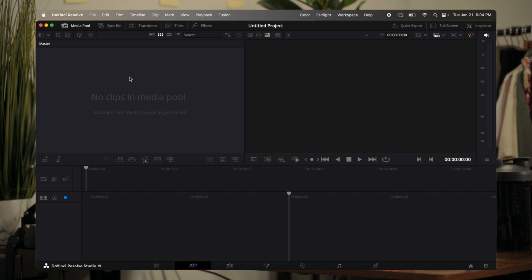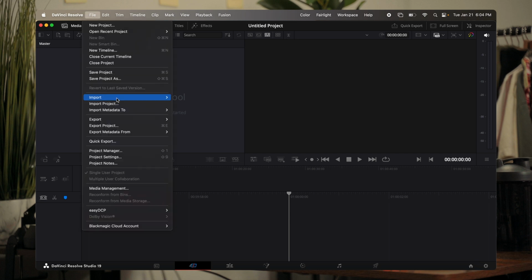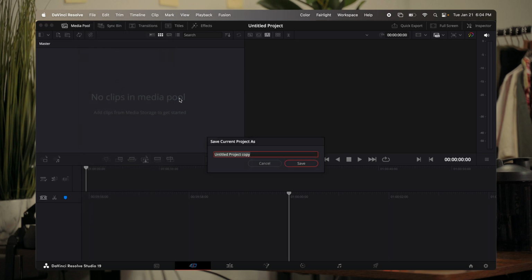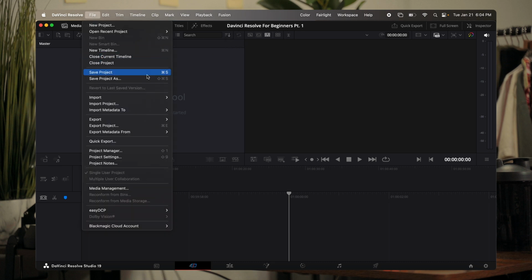So if you look here, let's start off. The most important thing is just to save your project so you don't lose what you're doing. So you just go up to File, Save Project As. And we're just gonna call this, what is this? DaVinci Resolve for beginners? Did I spell that right? Part one? We're just gonna go with it. So now, you can see that's the project name saved. And then from here on out, you can just hit save project.